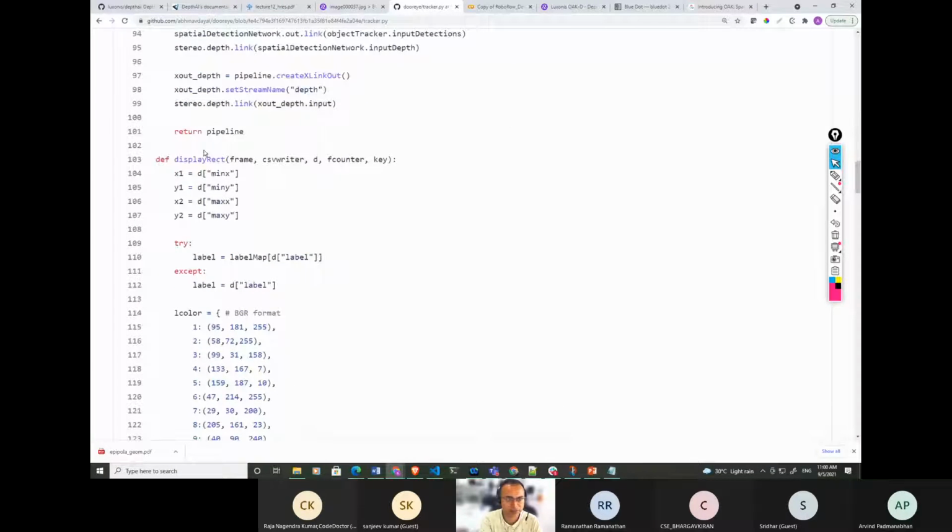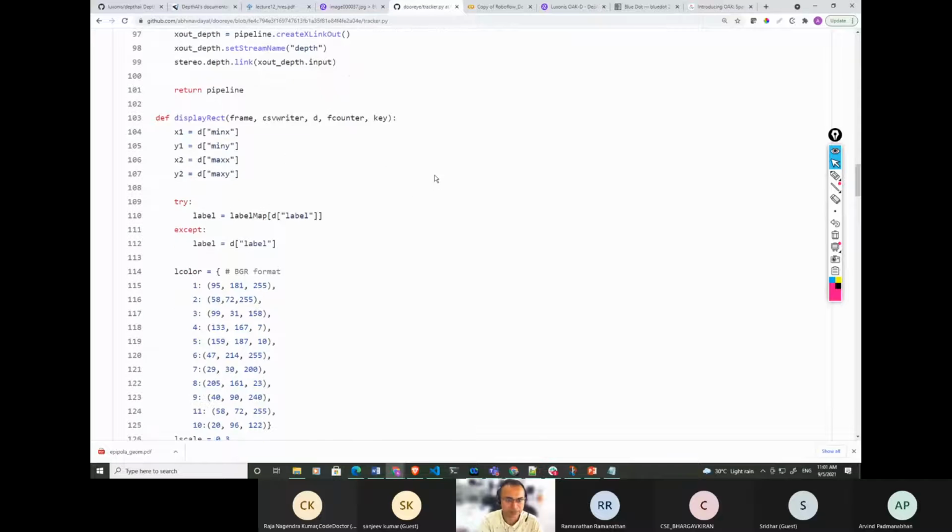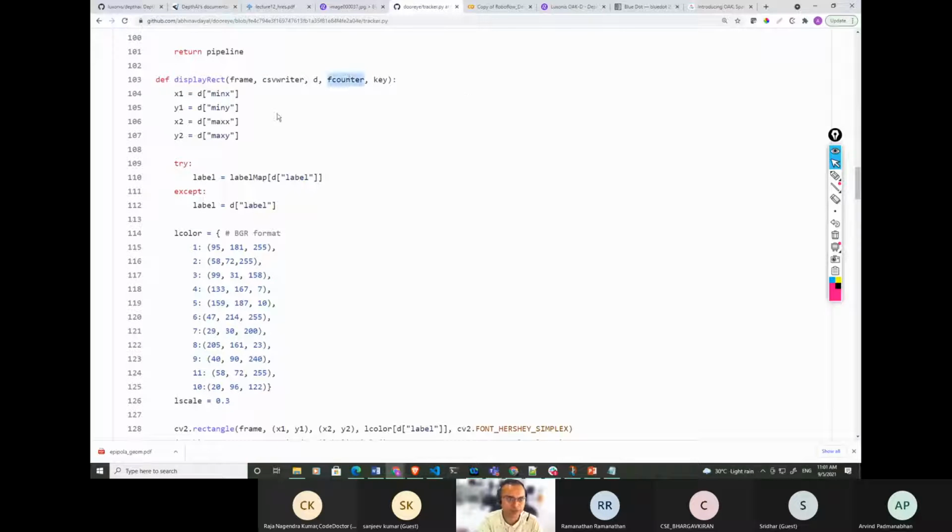Next, this is just to display: the OpenCV display code is here. So we are displaying a rectangle. This is the frame, which is the actual NumPy array of the OpenCV image. And this is my CSV writer, because we are also storing a CSV file for each frame, just so as to post process if needed. And this is my frame counter, etc.